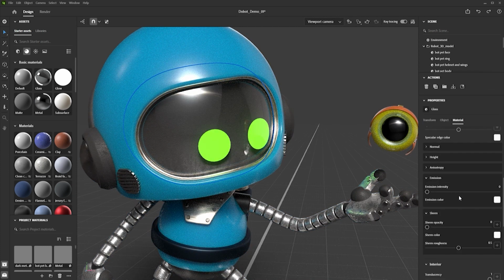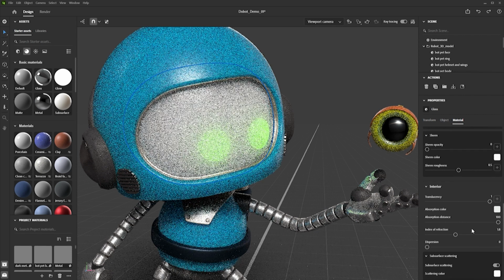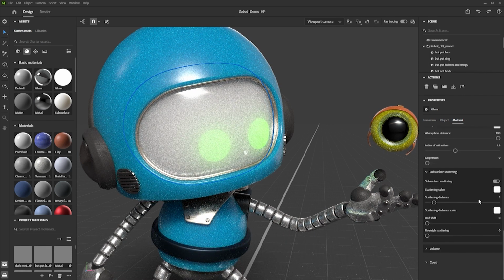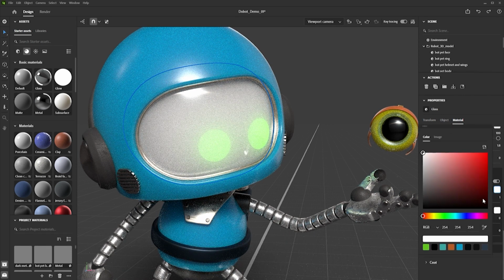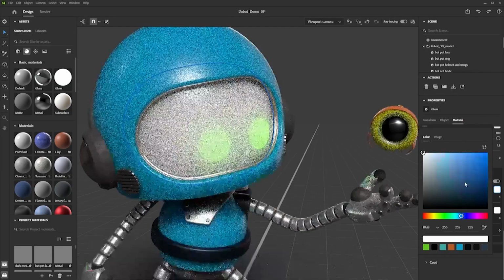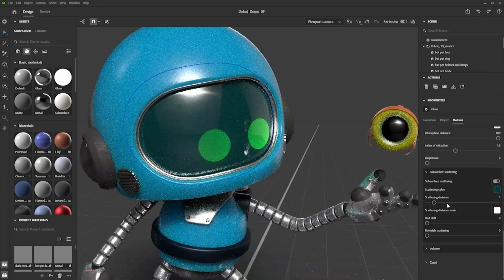Now from the interior settings of the material, let's enable the switch of subsurface scattering and you'll see the effect straight away. Now you can play with the scattering color to add a sense of depth and volume inside the helmet. You can tweak the scattering distance as well to adjust the intensity of this effect.